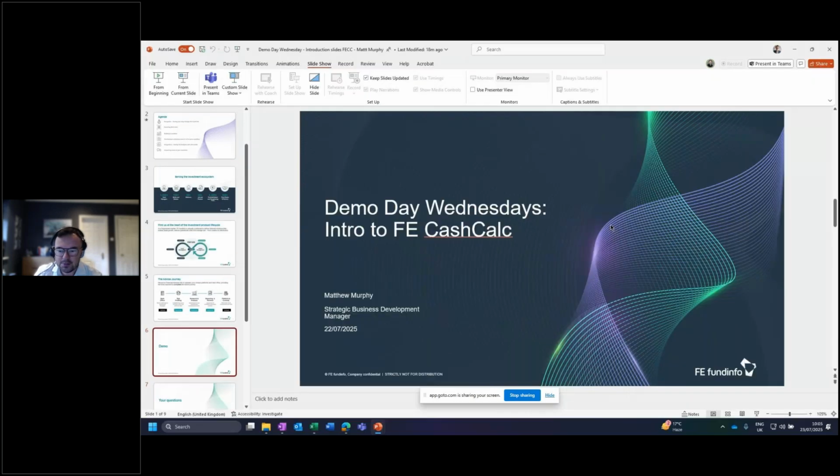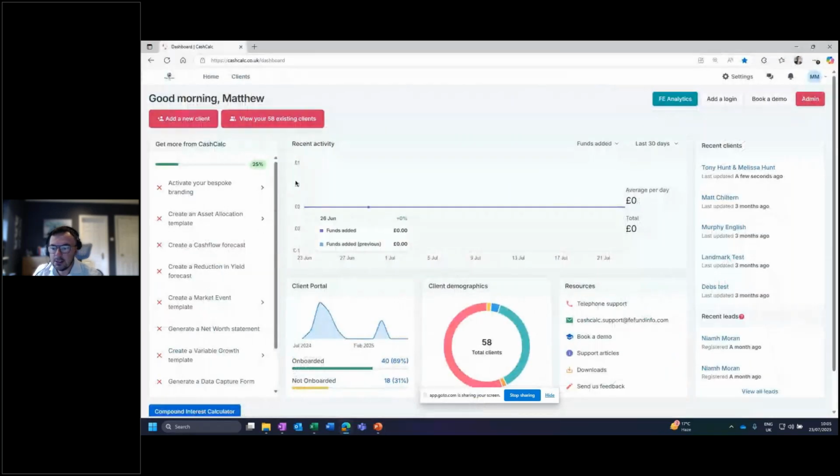So I'm just going to jump into a separate screen. Hopefully you can see that just fine. For those that aren't familiar with this, this is our main dashboard within CashCalc. This is CashCalc when you first log in. This is what you'll be greeted with, and there'll be a few main areas that I'd like you to familiarize yourself with.